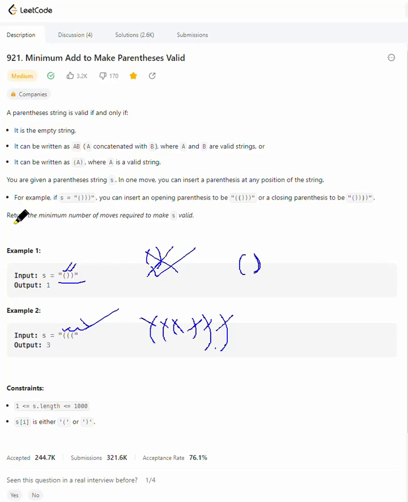See here, we have to return what? The minimum number of moves required to make the given string s valid. How many minimum moves are required? Three moves. If we add three more closed parentheses, it will become valid. For this one, these two are valid, so only one closed bracket is given, that is called parenthesis. So we need to add one open bracket. So the answer is one here. Hope it is clear to you.